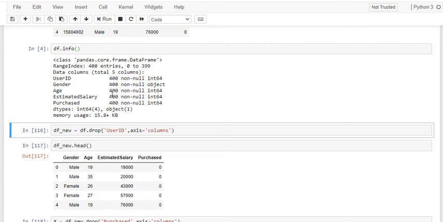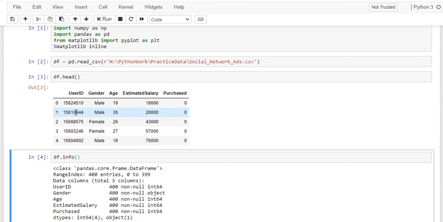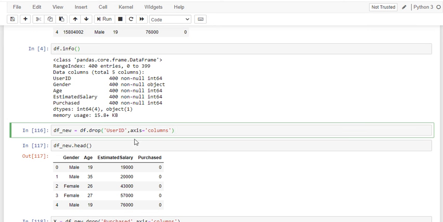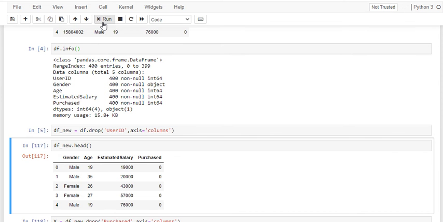You could see user ID is of no use for any prediction algorithm, because user ID is always different for different users, and so one user ID will have only one value, so it's of no use. So we'll drop user ID from our data set. What I have done is, the name of the original data was df, so I have created df underscore new, and I am dropping user ID. So df, which is the old data set, dot drop is a pandas function, then user ID, and axis is equal to column. So this way I am dropping this one.